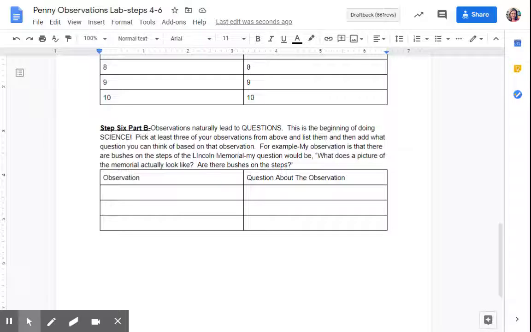For example, my observation is that there's little bushes on the steps of the Lincoln Memorial if you have that penny. My question would be, what does a picture of that memorial really look like? Are there really bushes on those steps? So oftentimes as we notice things, it leads to questions. So are there things you can notice? So just pick 3 of your observations from above, type the observation here.